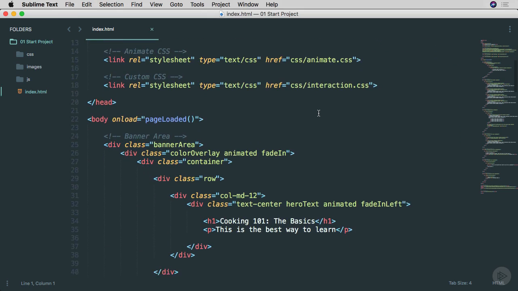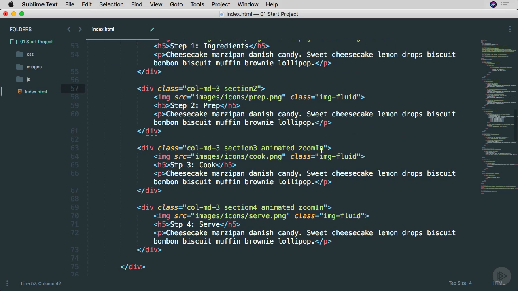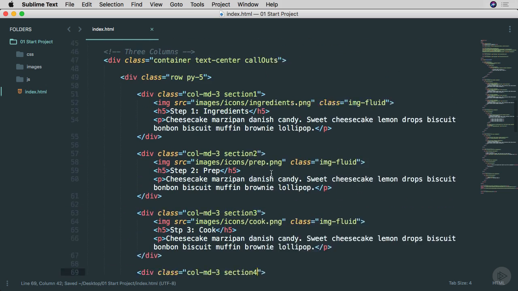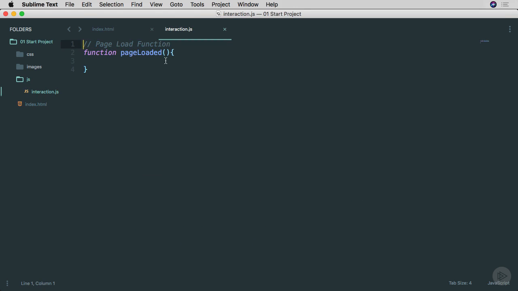And so I'm going to first of all make sure that we have the animation zoom in. We're going to remove that because we're going to toggle that class. So let's come in here and remove animated zoom in from all of those sections: Section 1, Section 2, Section 3, and Section 4. All right, I'm going to hit save there. That looks great. Let's go into the JavaScript file, interaction.js.